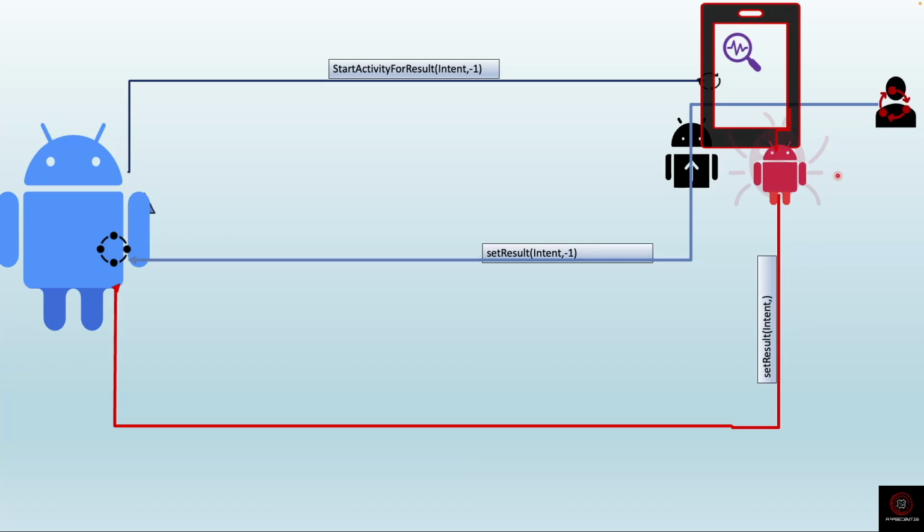If the user chooses the malicious application, then the malicious application can send the intent URI. The malicious intent URI can be an internal file location. In this case, the malicious application can send a malicious intent. It can be an internal file URL. So in this case, the application picks the internal file and uploads it.